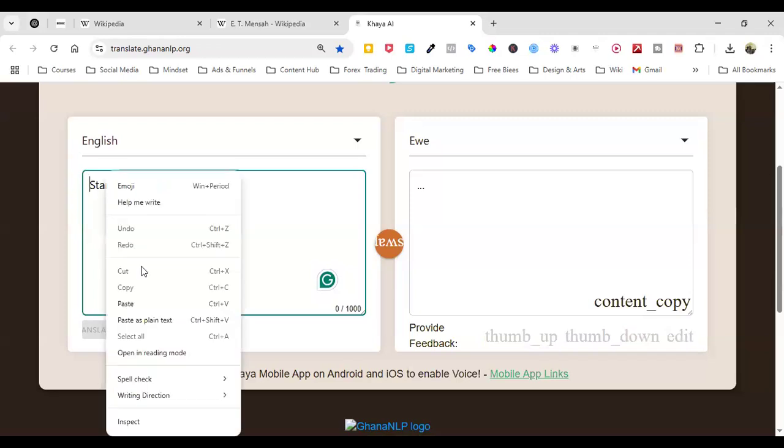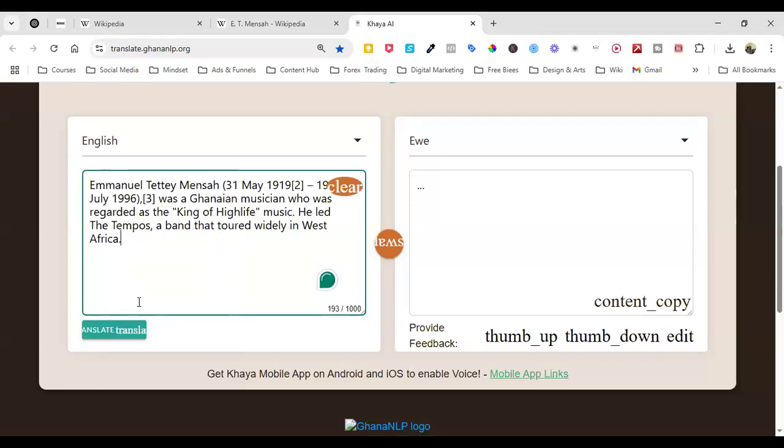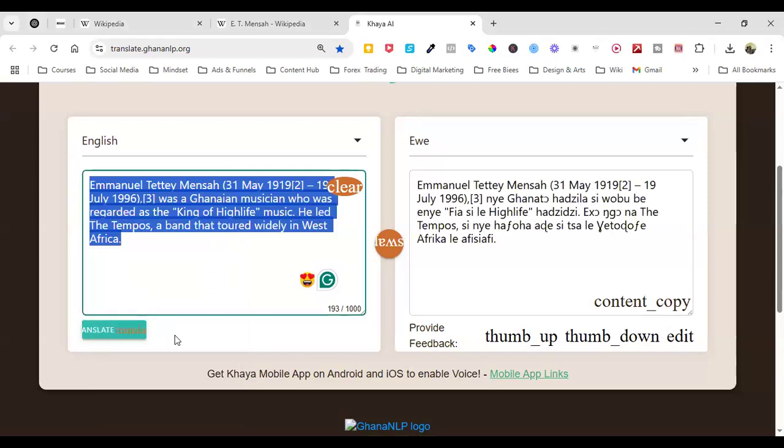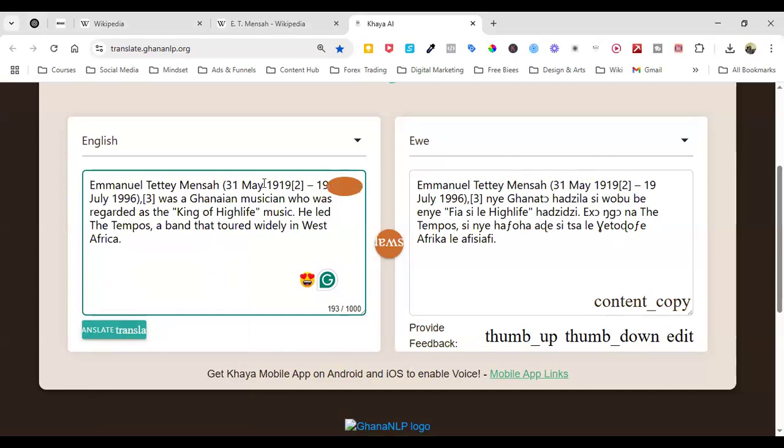So then I'll copy and paste here. Then I'll click on the translate over here. So once I click on the translate, you can see that at the other side, there is something translated to. Even though it may not be accurate when you look at it, it gives you an idea of what you should do and how you can also improve the accuracy of what you are translating.